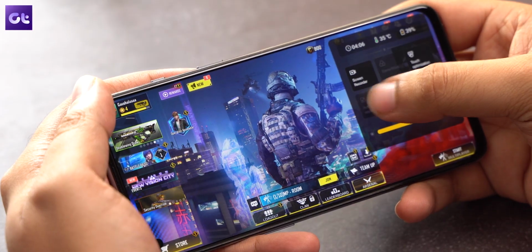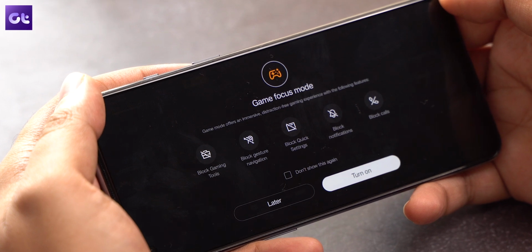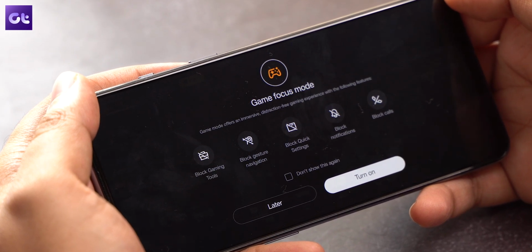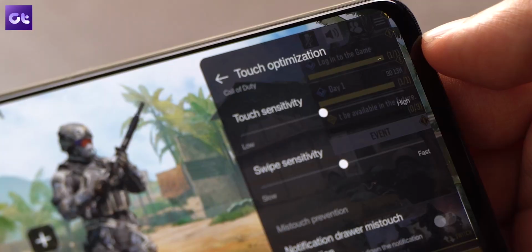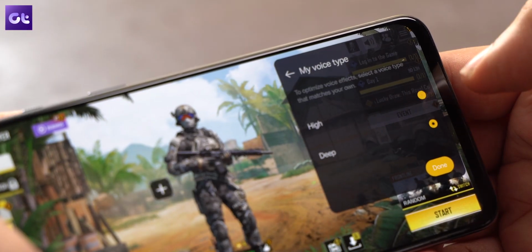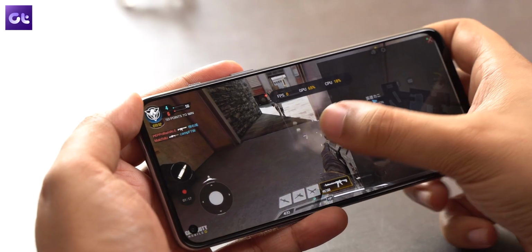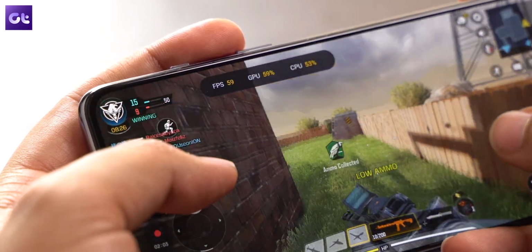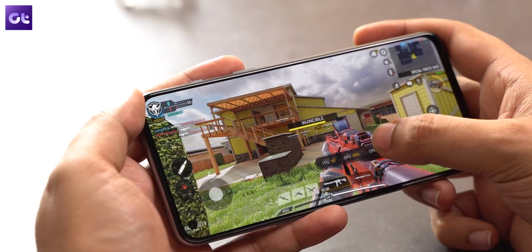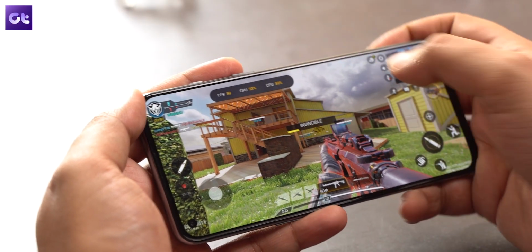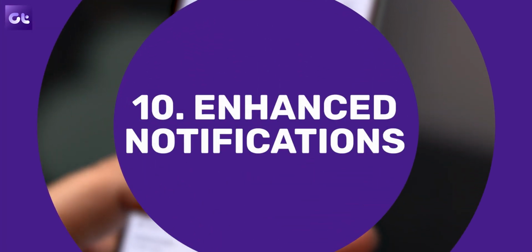You can also enable Game Focus mode, which reduces all of the possible distractions. It will block gaming tools, gesture navigation, quick settings panel, notifications and calls too. You can also start a screen recording, optimize touch response and modulate your voice by changing its pitch to protect your identity. And finally, you can also enable an overlay which will show you your current FPS and GPU and CPU usage. This overlay can be placed anywhere on the screen. Pretty handy, right?